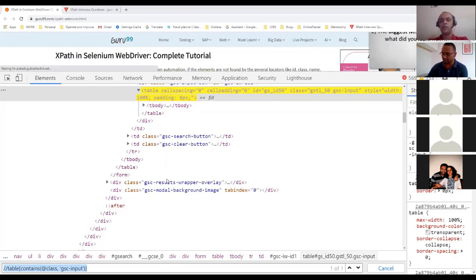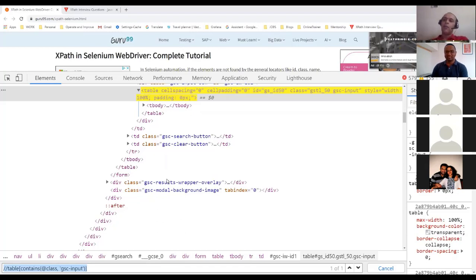Predicates. Number 2, operators. Operators in Xpath. Like we said, equals to operator we have used in our example previously. That's the kind of operator. We have and operator and or operator. How to use it, when to use it, again, hundreds of blogs and things available online.